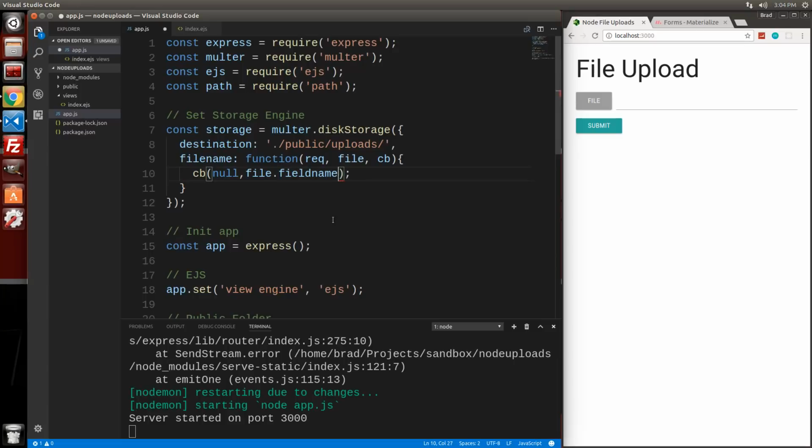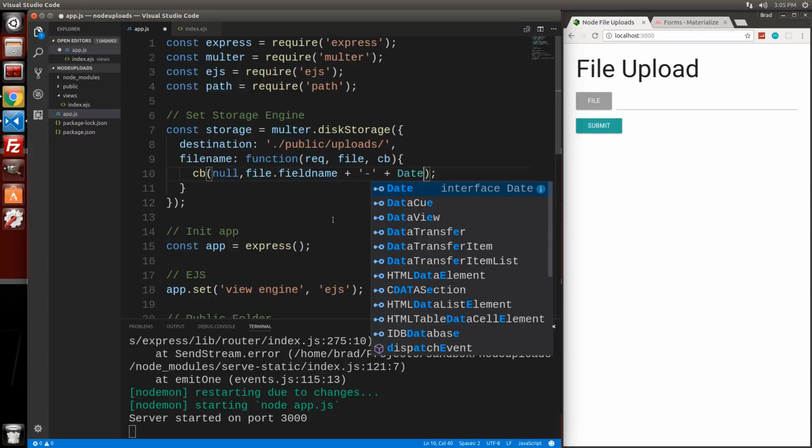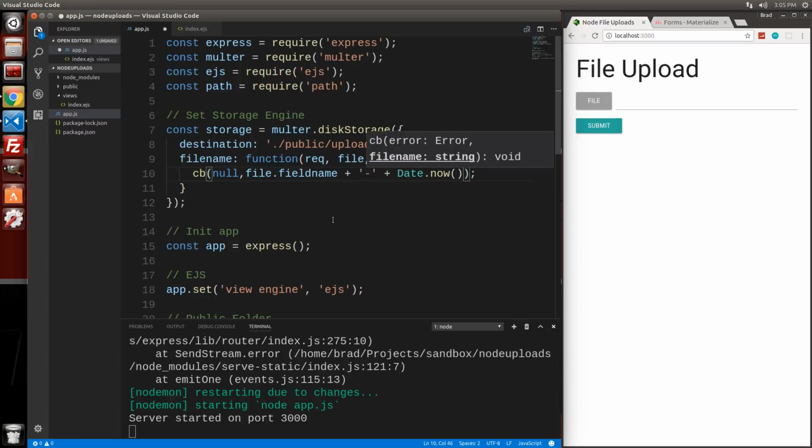Let's see, we're going to put in here, let's do a dash. And then, oh, I put a dot here. I've been working with PHP lately, so that's why I just did that. So then we're going to concatenate again the date. We'll say Date.now, which will give us the timestamp for right now. And then we're going to add the extension.